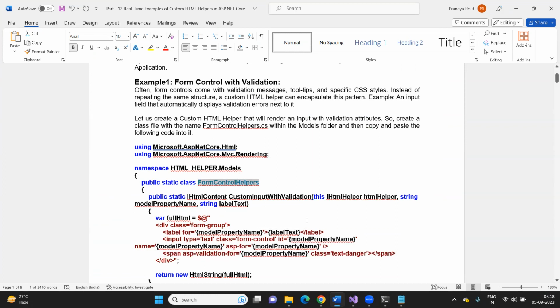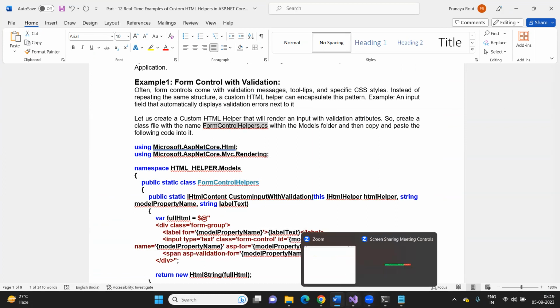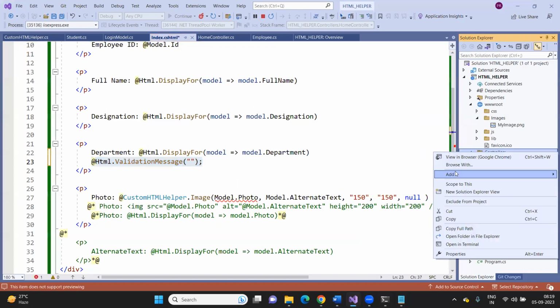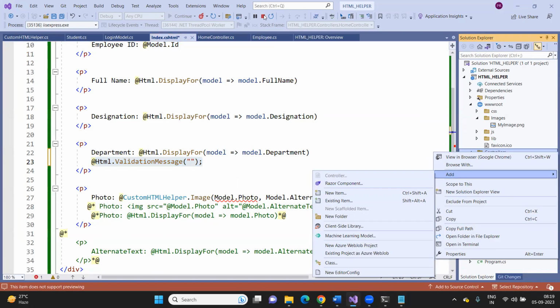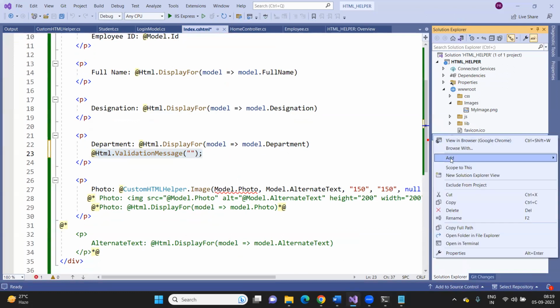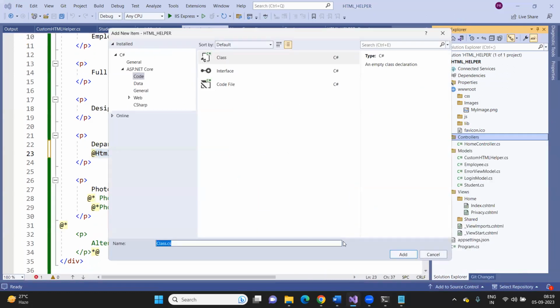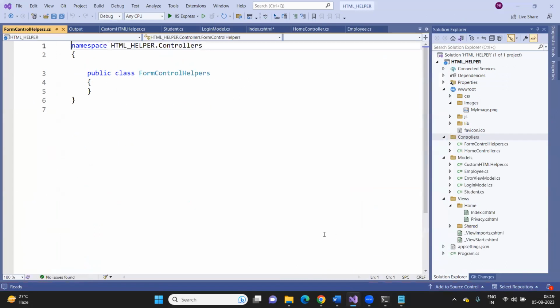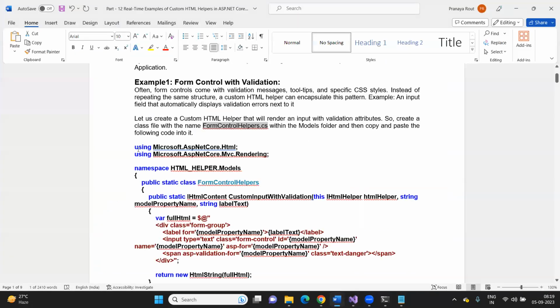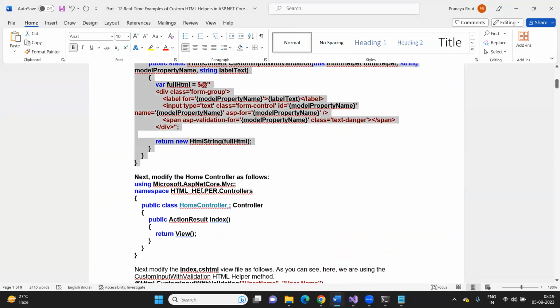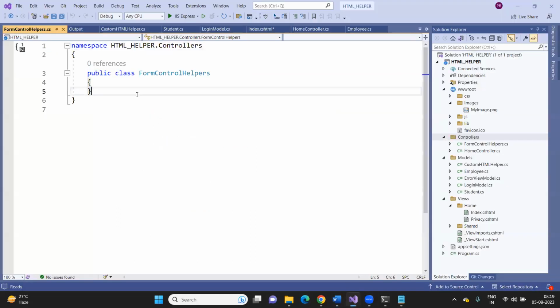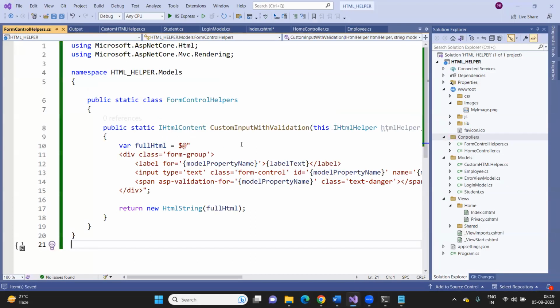So let me create a class called form control helpers. Add class file FormControlHelpers. So this is going to be one class file, and then let me copy paste this code. So this is my code.